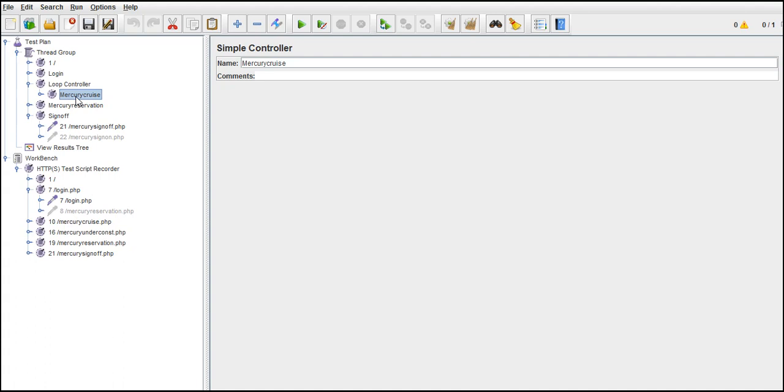Now if you use just thread group here, login is also done every time. Login also happens 100 times, right? So you don't want that. You want only the two requests to happen. If that is the case, just use a loop controller. Mercury Cruises is right now in this loop controller because I right-clicked and just added it as parent.